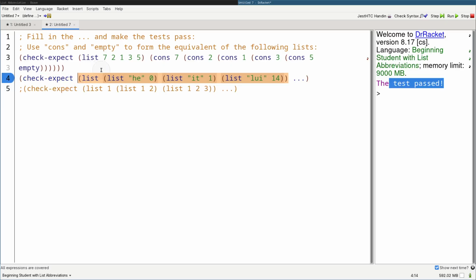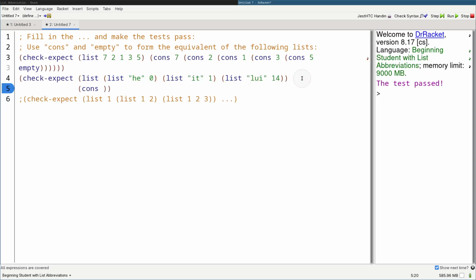This list contains inner lists, elements themselves that are lists. So the first element is a list with he and 0. The second element of this outer list is list it and 1. And the third one is Leo and 14. So to write the cons equivalent, this cons would be this outer list. The first element is list he and 0, so cons he, and then we need another cons for the 0 and empty. So that is this part done.